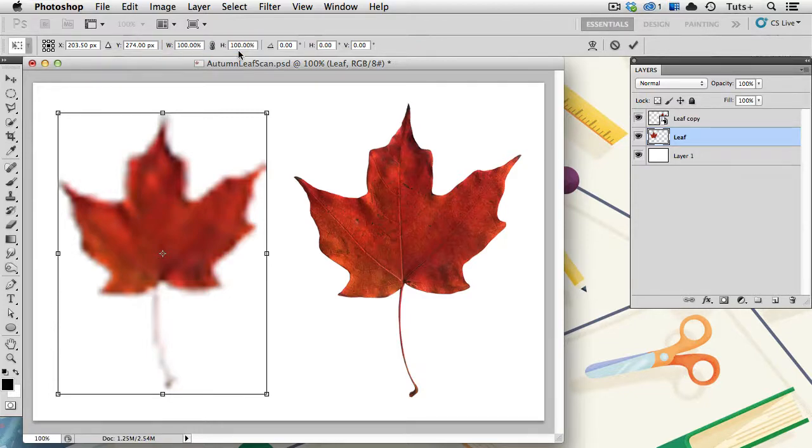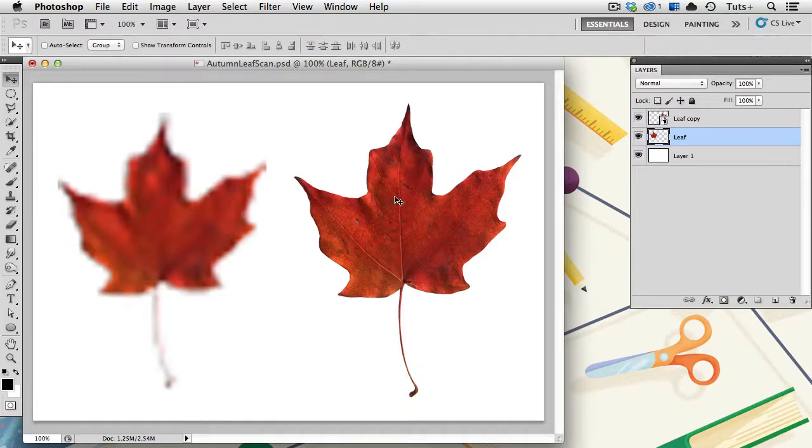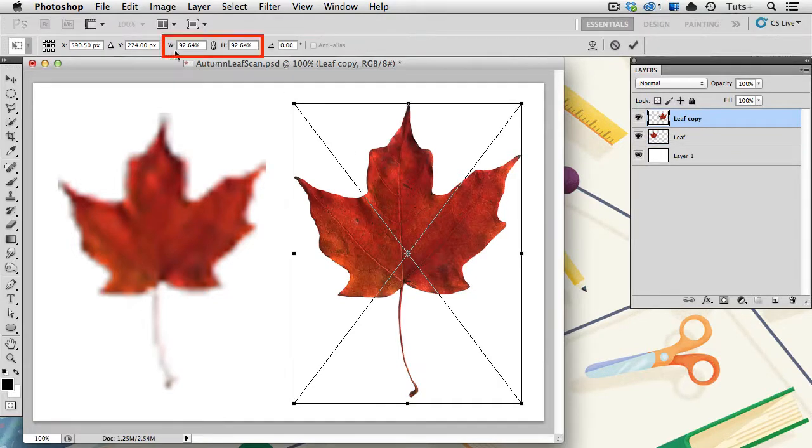I'll hit the Escape key to get out of that, and I'll select the smart object, and when I go to Free Transform, you can see that now it's about 92.5%, and that's the size that I enlarged it to just a moment ago. So Photoshop has remembered that information. Also note that the handles of the Free Transform bounding box are solid instead of hollow the way they are with a regular Free Transform.